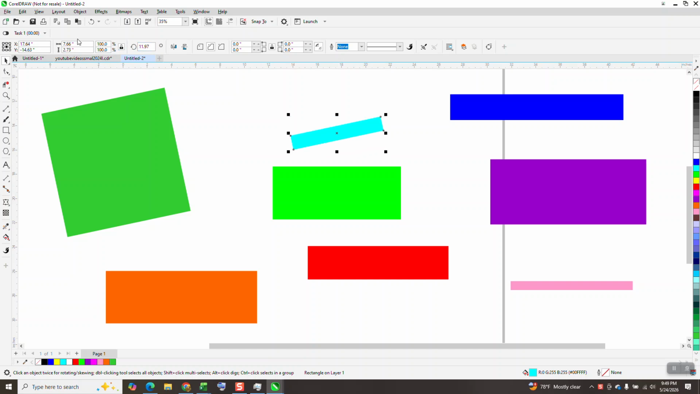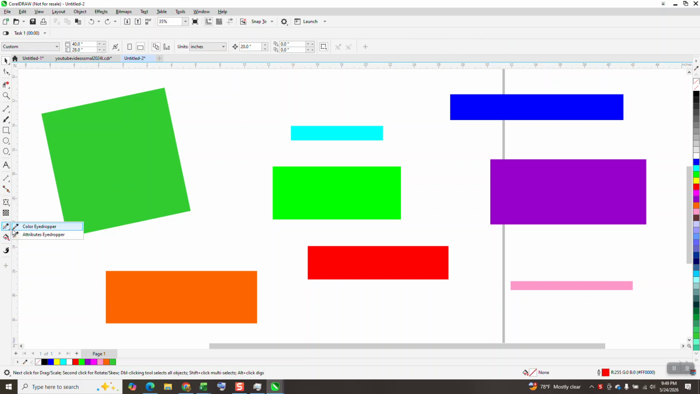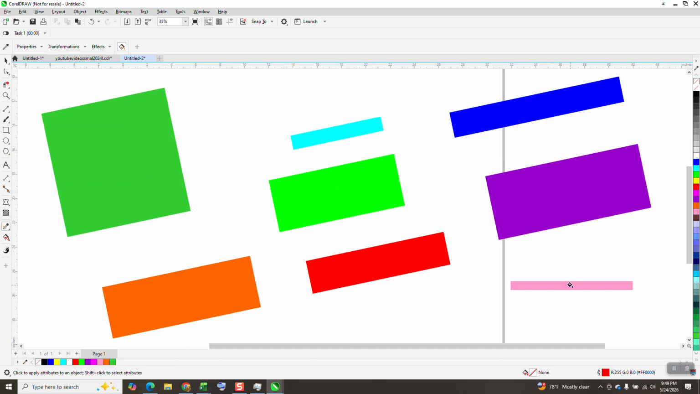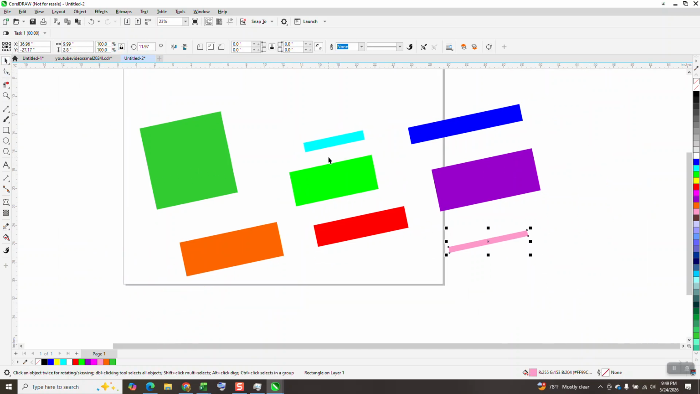11.97 degrees. But if you had a lot of them to do, you could take your attribute eyedropper like we did before. It's already set on rotation. And I can take a sample of that and I can just click on each one of these and rotate it 11.97 degrees without having to type that in again.